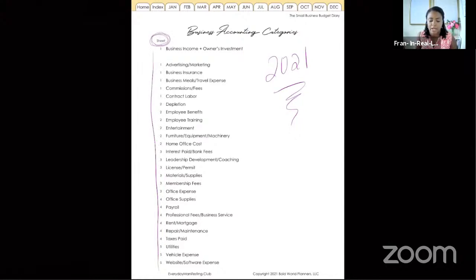So for the accounting categories, much like the expense categories on the personal side, there are multiple sheets where you put your expenses in the category. On sheet number one, you get your income, and then all of these are on sheet number one. Sheet number two are all of these. They're in alphabetical order, which makes it easier.